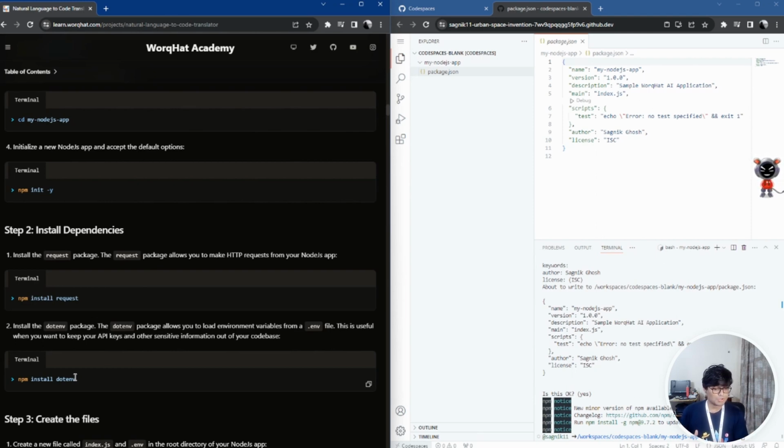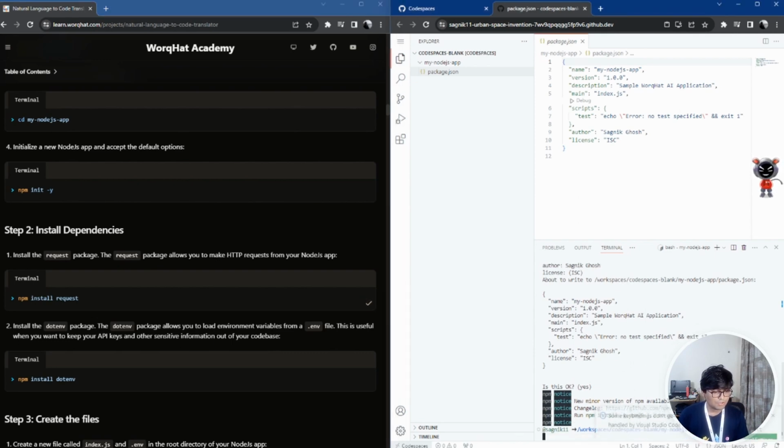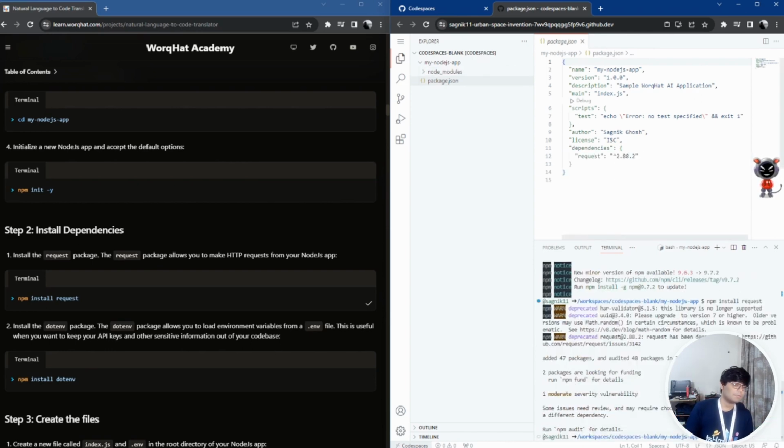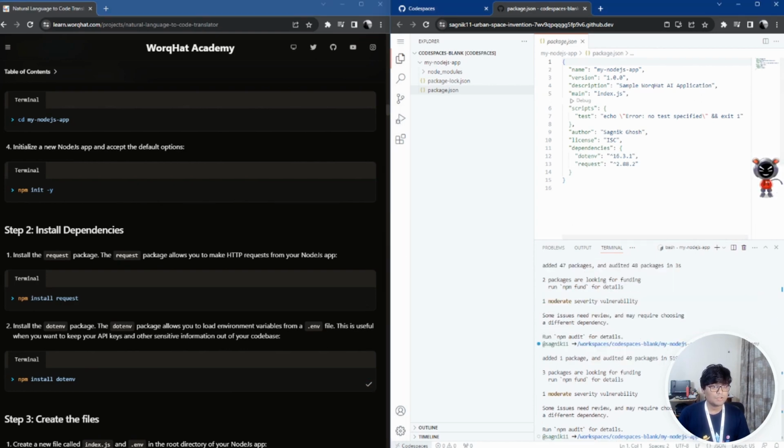Please make sure that you don't push the API keys and the org keys to GitHub repositories, as in such cases it will be accessible to everyone who will be accessing the GitHub repositories. So I'll just install each of these separately. So I'll copy this and I will put an npm install request, and I'll also download the .env package, install dotenv, so I can see that both of them have been installed and the node_modules is visible.